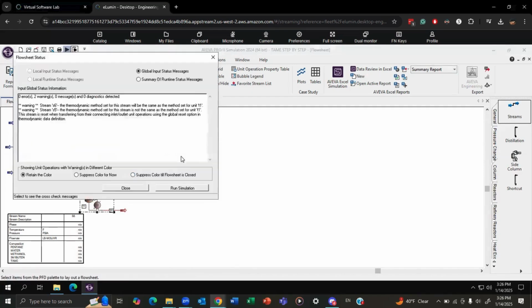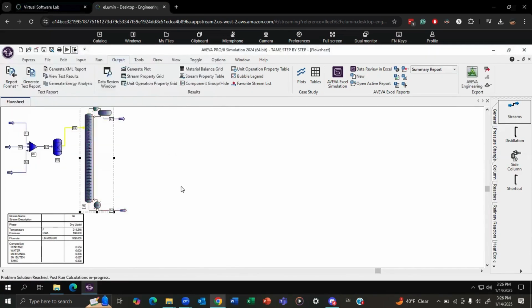Running your simulation again, it should now converge. The top product of the TAME column, stream 7, is fed to the methanol extraction column that operates at 85 psi. That means a pump is required between these two columns. So we'll add a pump.